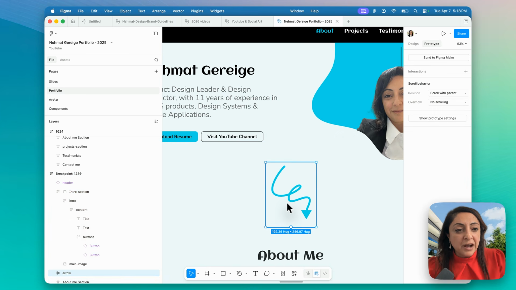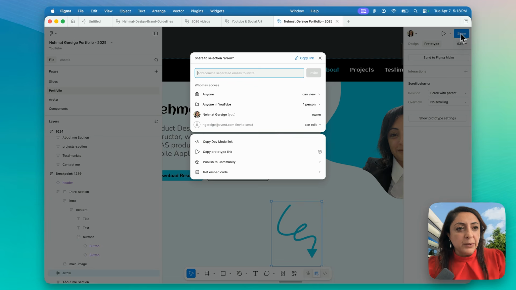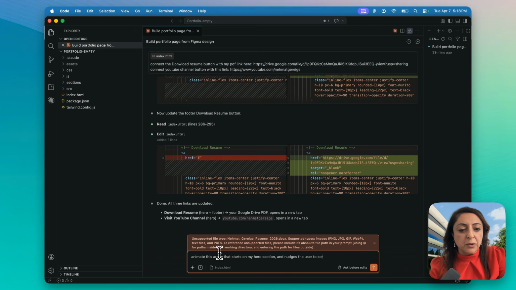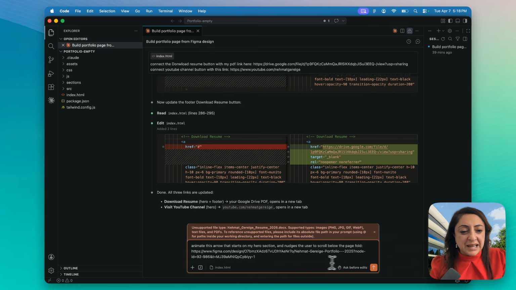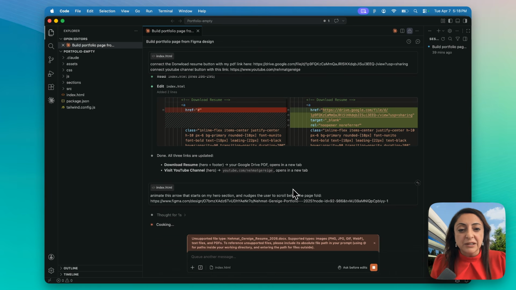Now, what I want to try is to see how it can animate. Let me start with this animation. So I'm copying this element. I will get the link for it, and I will say, animate this arrow that starts on my hero section and prompts and nudges the user to scroll below the page fold. And I'm adding this element. I kind of tried to create this animation in Figma, but let me see if Claude can create it.